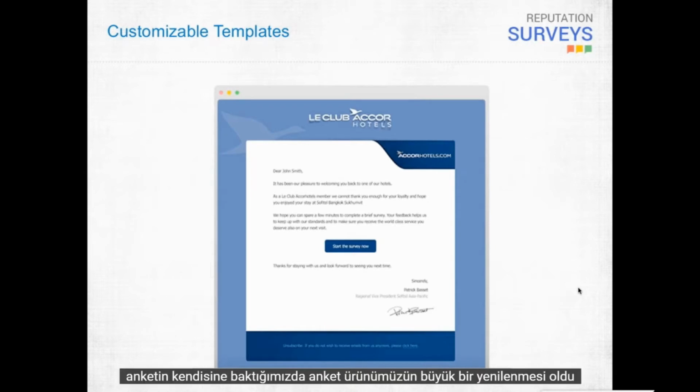So looking at the survey itself, we actually had a big revamp of our survey product over the past couple of months, and some of the stuff that we're looking at today is relatively new. Looking here, you can see it can be completely branded for whatever hotel it is, whether it's an individual property, a brand, or part of an overall chain. We can make it look and feel exactly the way that you want it, or you can create it yourselves in HTML and provide that to us to upload onto the platform itself.